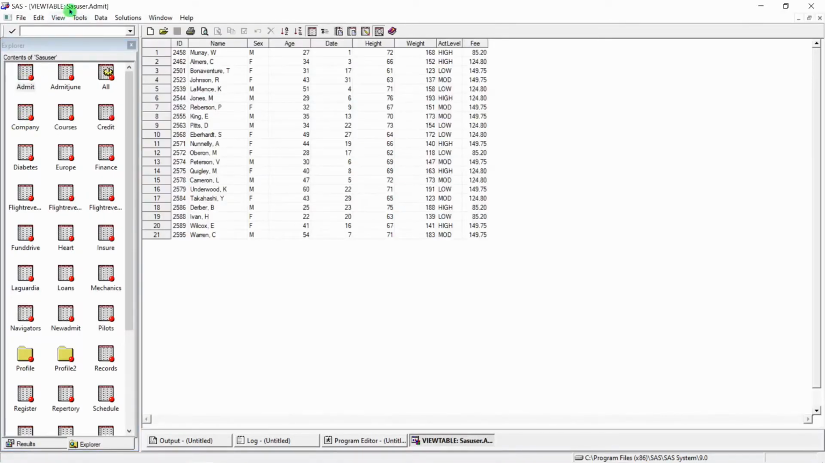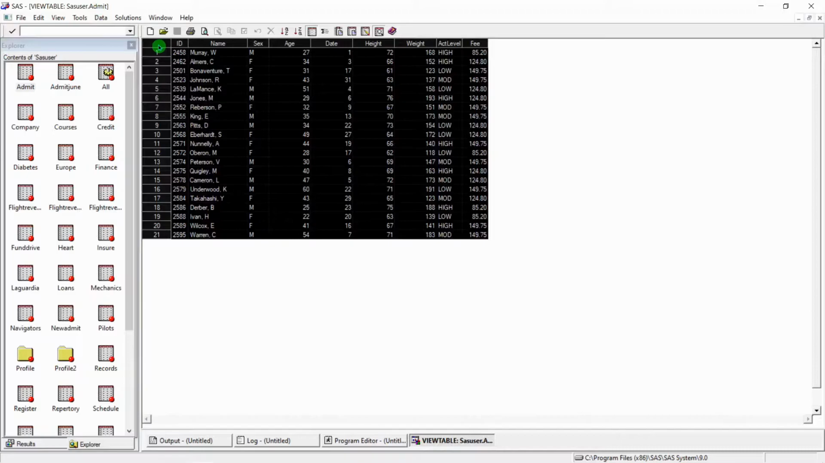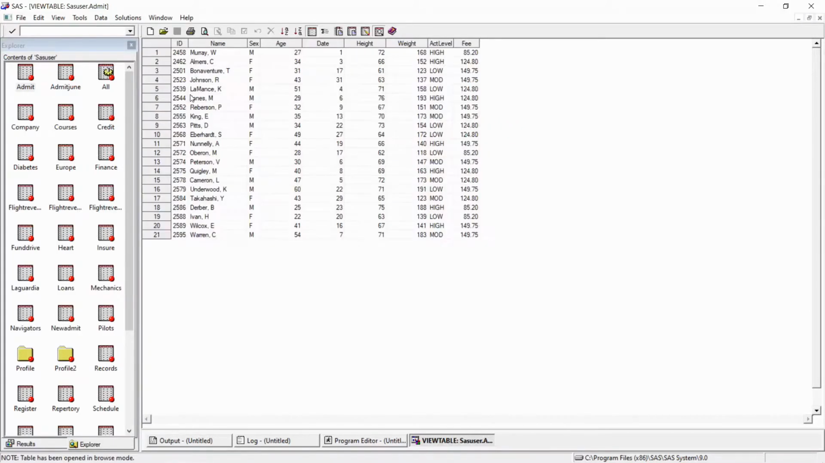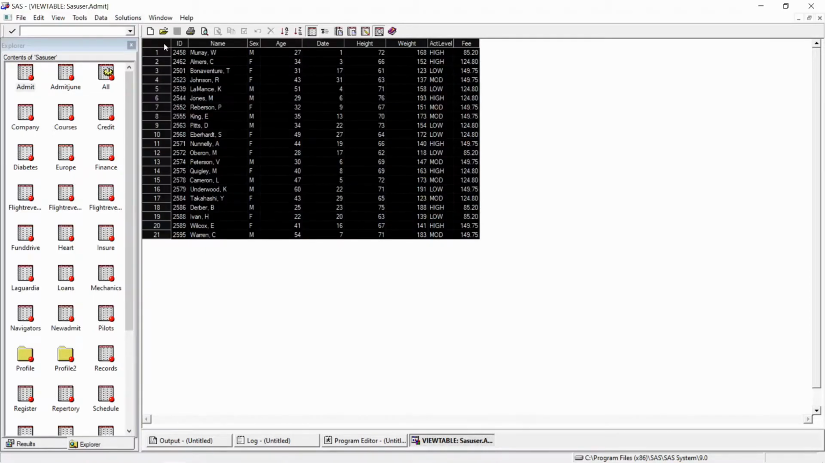Now if you see on top here, it has referred to this data using a two-level name. First the name of the library, which is SAS user, then a dot, then the name of the dataset, admin. So this is how a data looks like in SAS. First SAS user, the name of the library, then a dot, and admin, the name of the dataset, SAS user.admin.